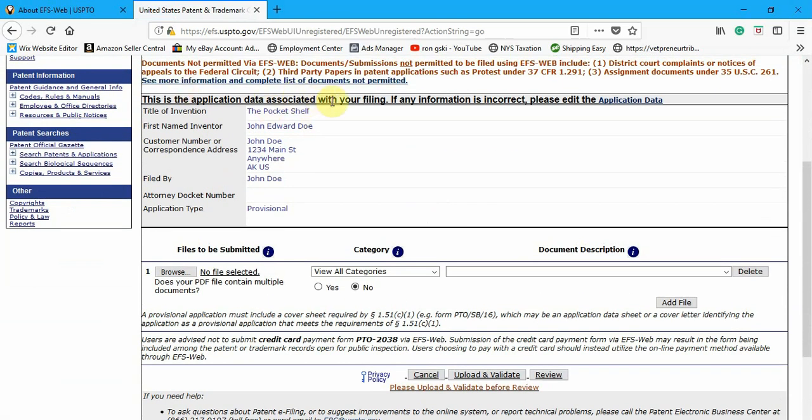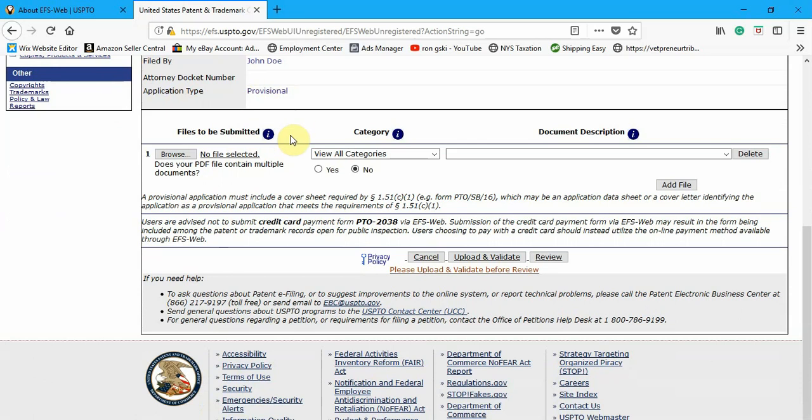So this is all the associated data with your filing. The name of the invention, you're the first named inventor. If there are more inventors, you need to add them. You cannot keep them off. So your address, and the application type is provisional.